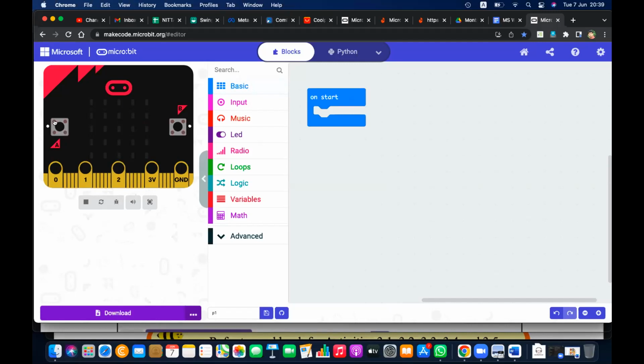Okay, when I press A, I need you to display letter A here. When I press B, I need you to display letter B here. So can you code it?